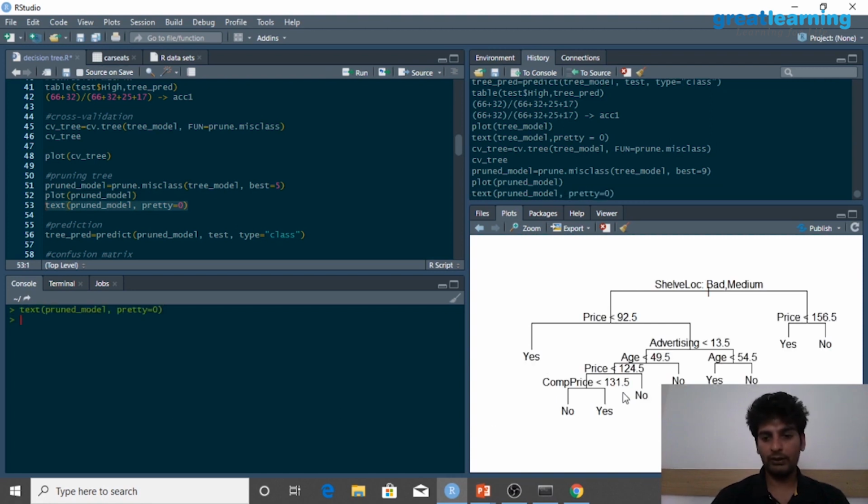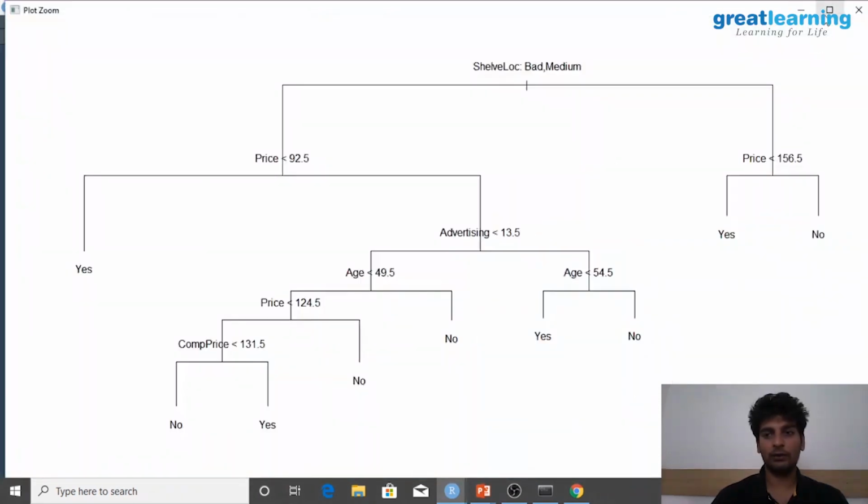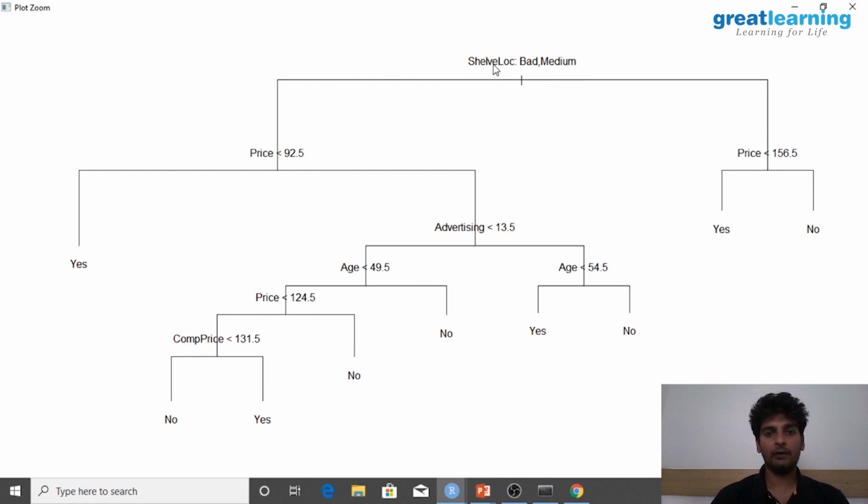Right, so 1, 2, 3, 4, 5, 6, 7, 8, 9. We have also added the text over here. Again, the root node, the split is with respect to shelf location. So if the shelf location is bad or medium, we will come on to the left side of this, and then we'll check if the price is less than 92.5. And if the price is less than 92.5, then obviously the number of sales of car seats would be high.